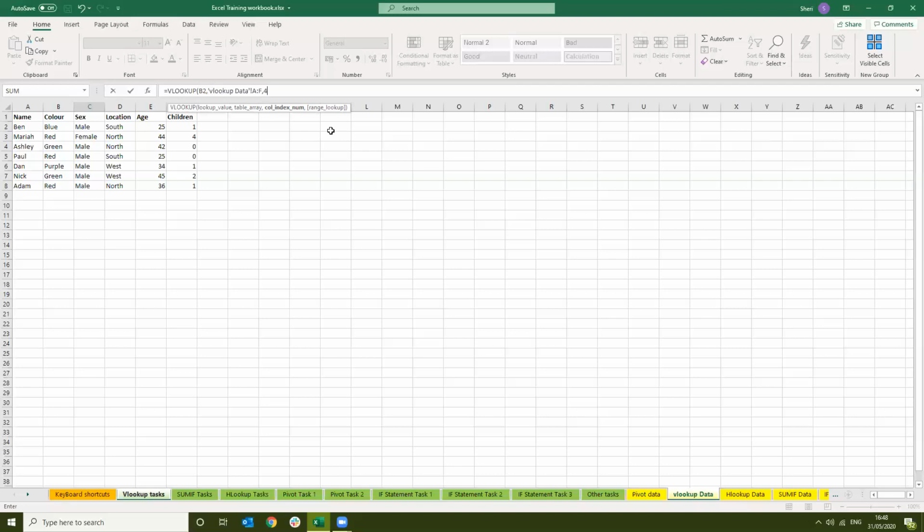So if I enter a comma to move on to the final part of the formula, you see we have two options. True for approximate match is one that I don't see used. And if you do use true, you will not be able to rely on the output of your data. However, if you use false, you will get an exact match. And so if it finds Ben's name, it will give you the exact data returned. However, if it doesn't find Ben's name, it will just give you an error message.